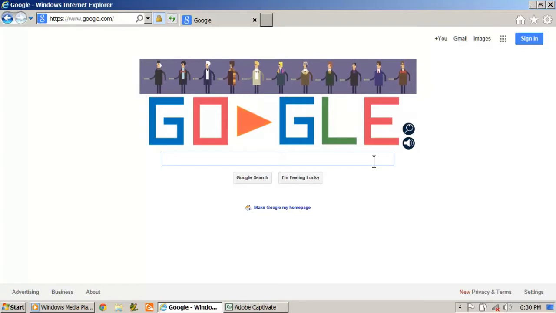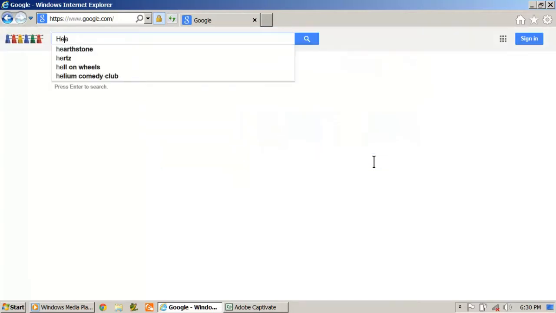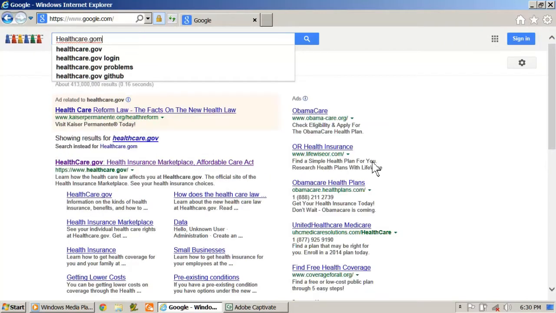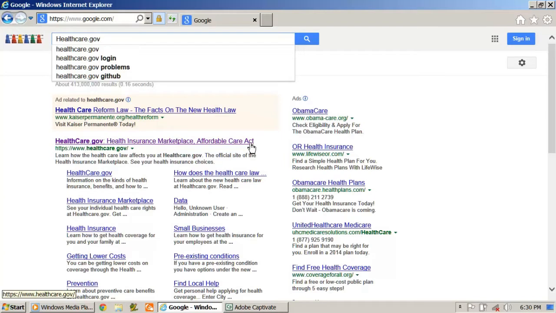Okay, back to business. So we're going to go to healthcare.gov. We could just go directly, but we're Googling it. Oh, one more thing. The application itself is only compatible right now with Internet Explorer, which is why I'm using Internet Explorer. Normally I prefer Chrome or Firefox, but you will have to use Internet Explorer for this. So we're going to healthcare.gov.